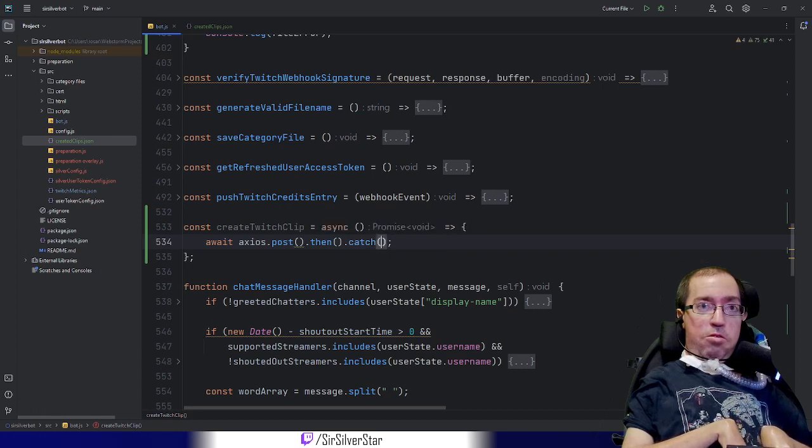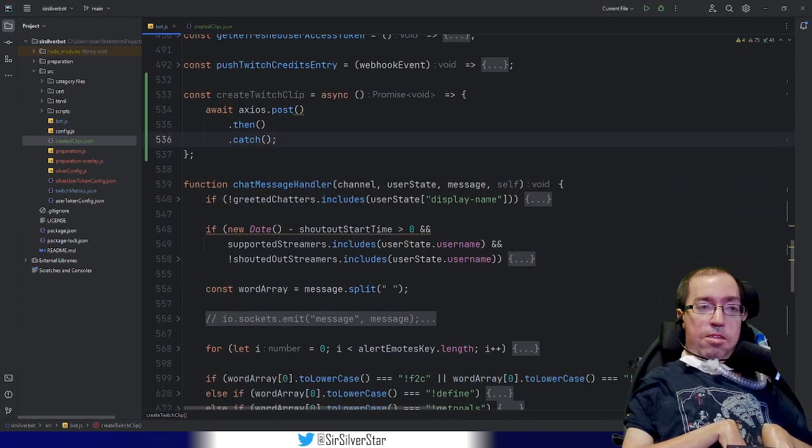This is just preference for me, but I always like to get the catch blocks earlier. So I'll bring this stuff down for readability. Then within the catch block, we have an error parameter leading into an arrow function.